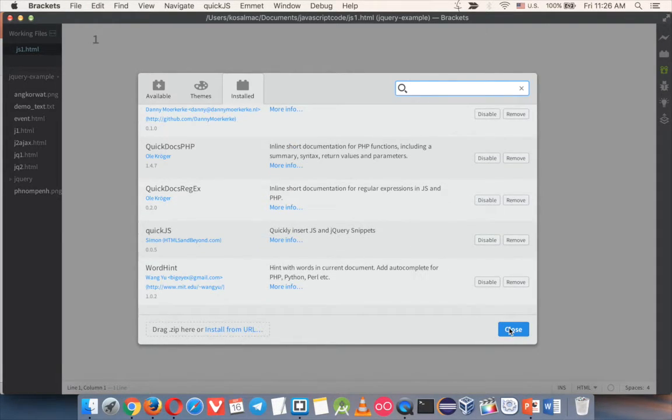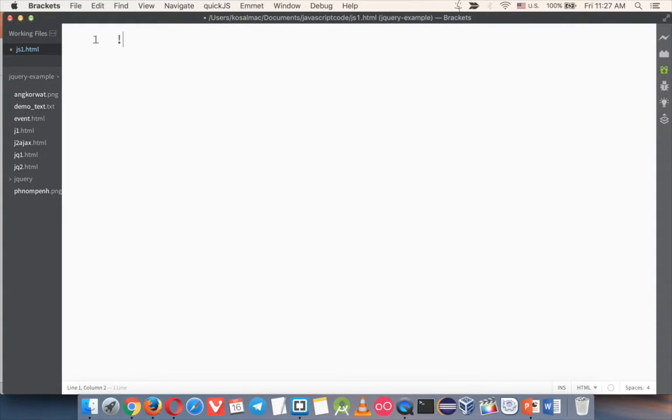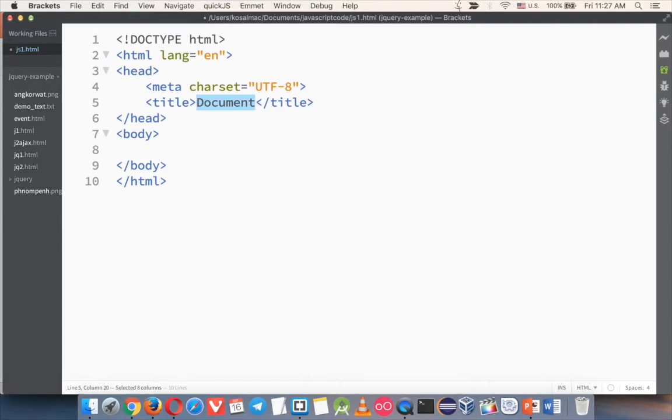And if you use Sublime Text, I think you can understand brackets. For example, if I just type an exclamation mark and press Tab.